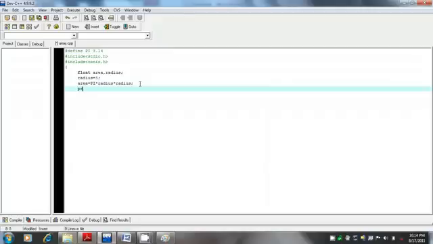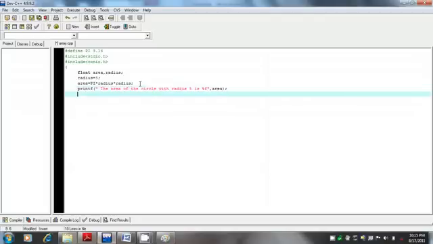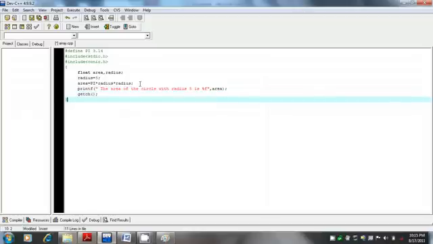So I'm going to print this, printf "the area of the circle with radius 5 is %f" for float, and area, and getch so that the output window does not close. So what should be the area?